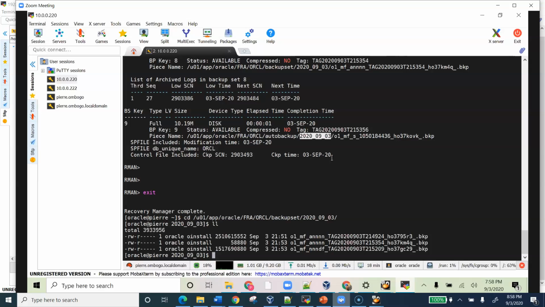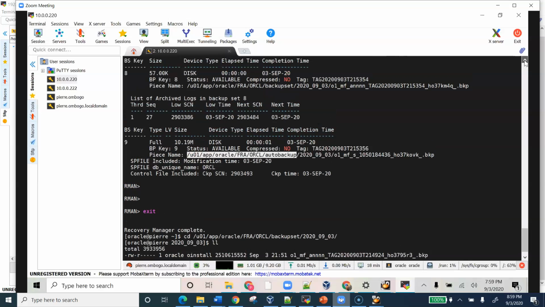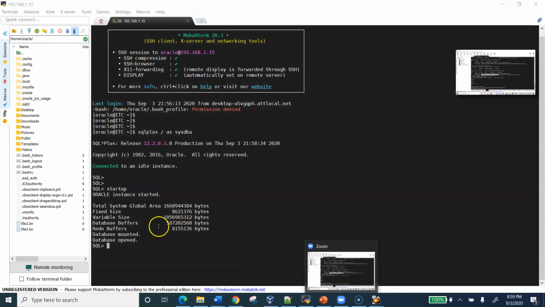But for the SP file and control file, you see that it's in a different directory. You have auto backup. Let me see something here. That's a list backup, right? Yeah, to see all the backups that you have, you do list backup.